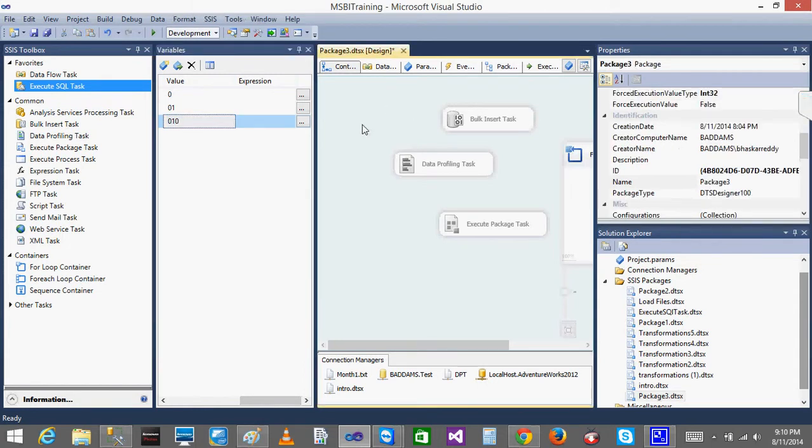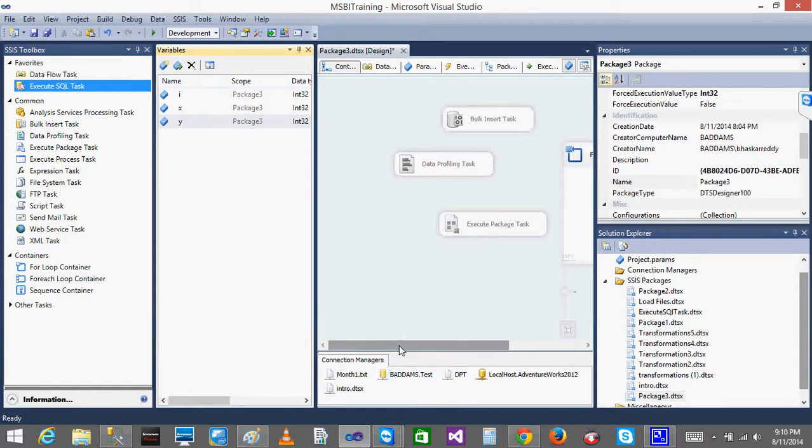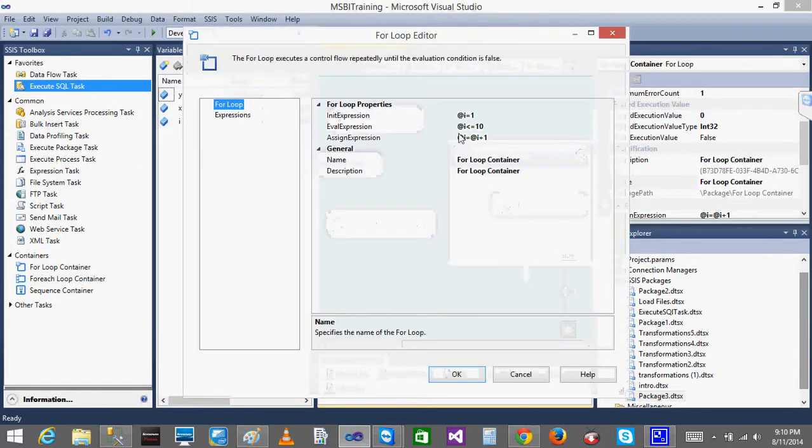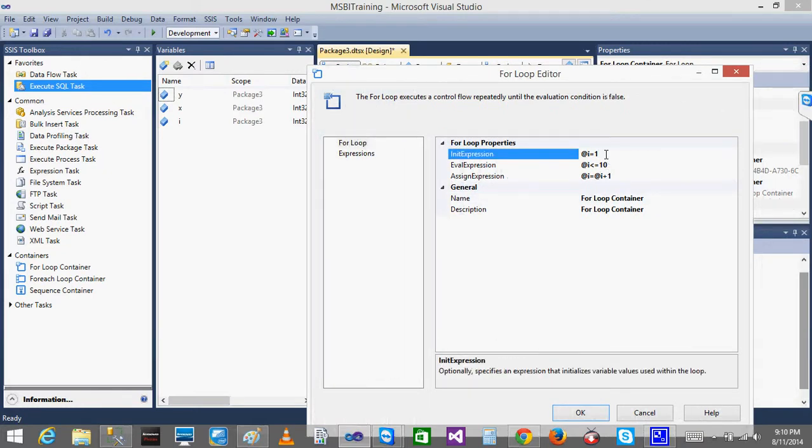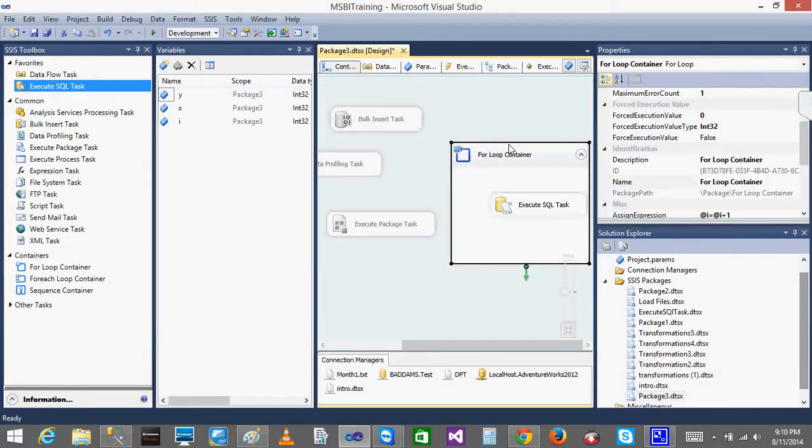That's it. I will go here and click on this for loop container. See here, i equal to 1, right? So 1 I will just give as x. x is having the value 1, so at the rate of x. So the 10 value will be at the rate of y. That's it. Instead of that, I can give the values manually here. Whatever values I am getting, I am giving the values manually.